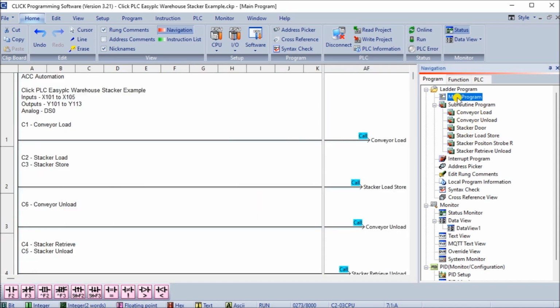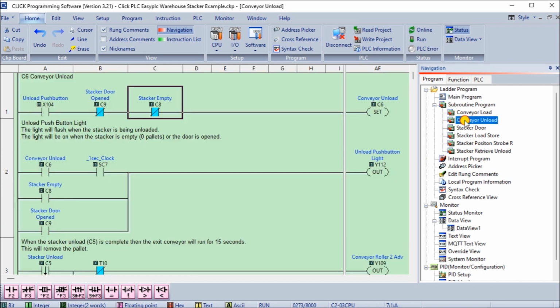So going back to the main program, here we have the load, we have the stacker load and stacker store. Then we have a conveyor unload. So let's look at the conveyor unload.